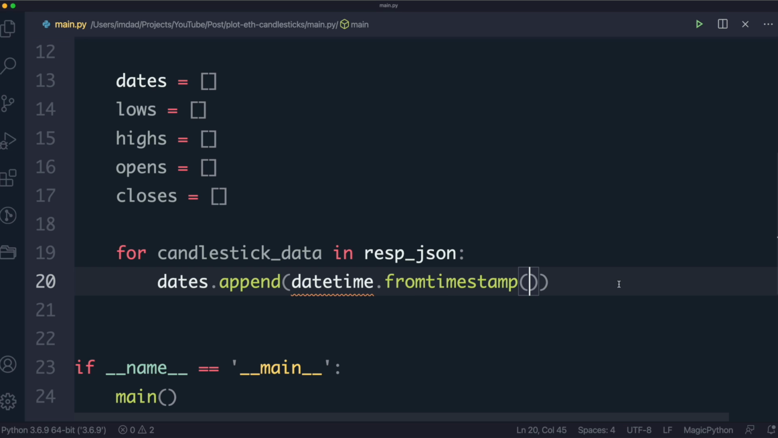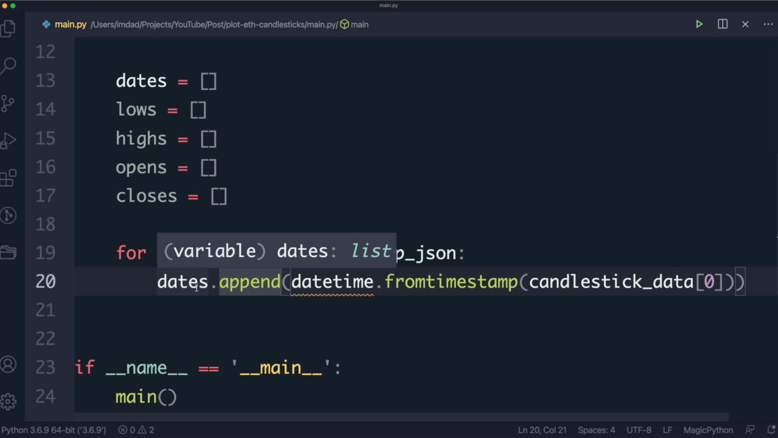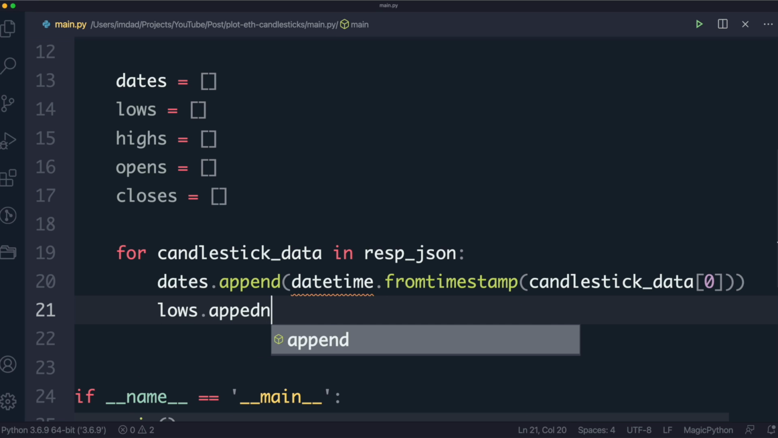So what we're going to do is give datetime fromtimestamp the candlestick data at the first position. We're going to go through every single one of these rows, extract out all the dates, and given that they're timestamps, convert them into a datetime object and append it to dates. Now the rest of the values are less interesting. They don't need any other processing. It's just a matter of extracting them out.